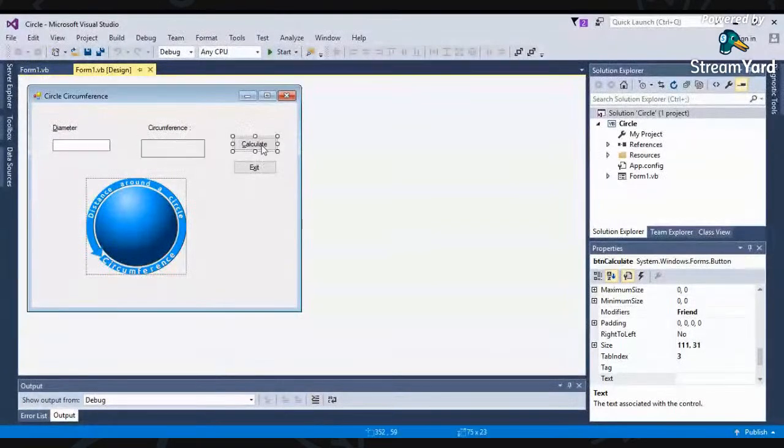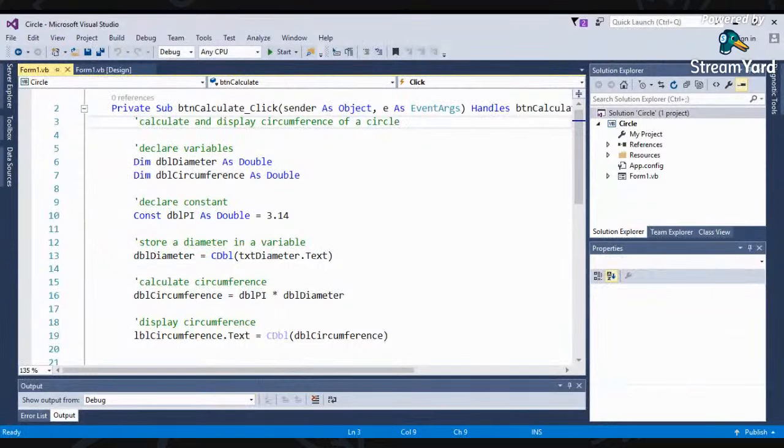Okay, so let's look at the code. When you double click the button, you can see a series of code here that I've keyed in earlier. The first line is a comment to calculate and display the circumference of a circle, and then I'm going to declare my variables. So I'm using Dim dblDiameter As Double and Dim dblCircumference As Double. I prefer to put dbl in front of my variable so that I know that it is a double.